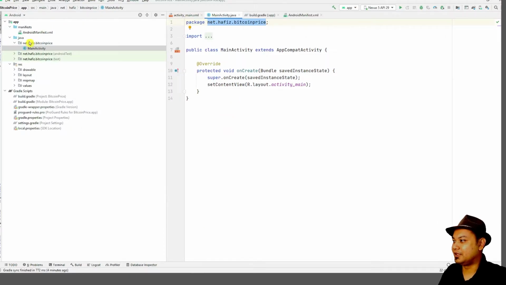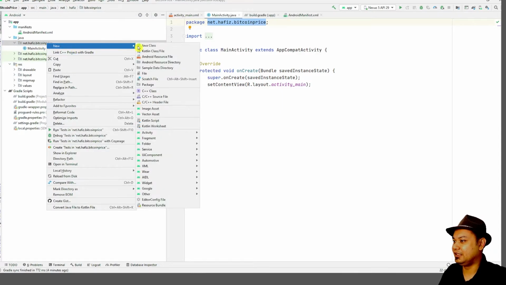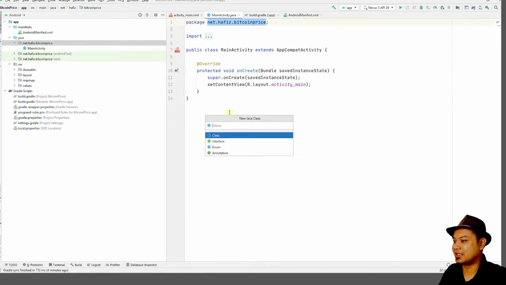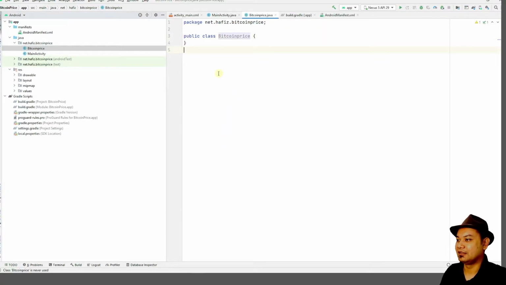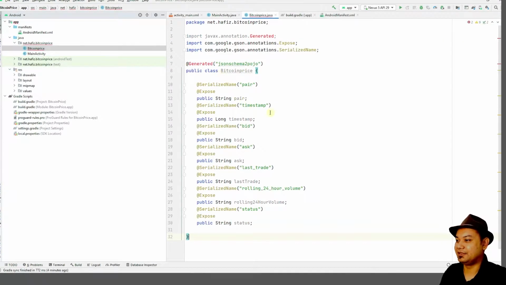And then go over here and create a new Java class from this package. Right click, new, Java class. The class name is BitcoinPrice. You have to remember the name of the class that you have set. Then you select here and paste.